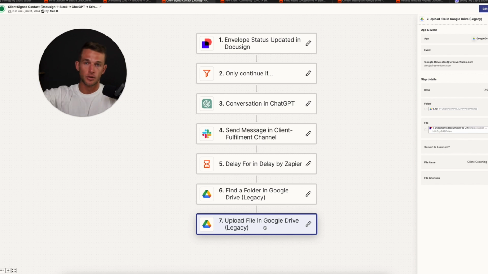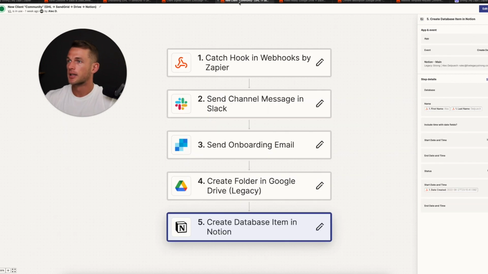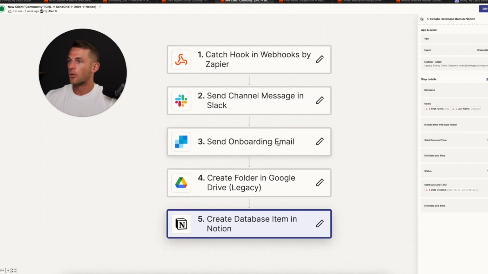If it is, go through that. The very last step, now you're only doing the tasks that you need to do. So that's how we set this up. And then we have our specific clients onboarding.